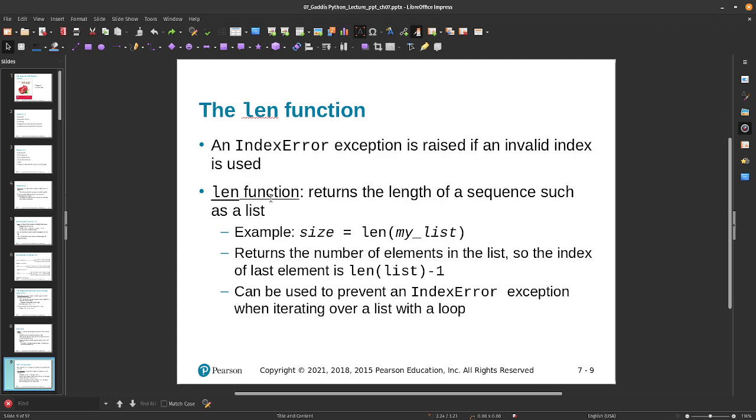Again, the len function returns the length of the sequence such as a list. This is the way that it looks: size equals length of the list. It returns the number of elements in the list, so the index of the last element is len of the list minus 1. This can be used to prevent index error exceptions when iterating over a list.